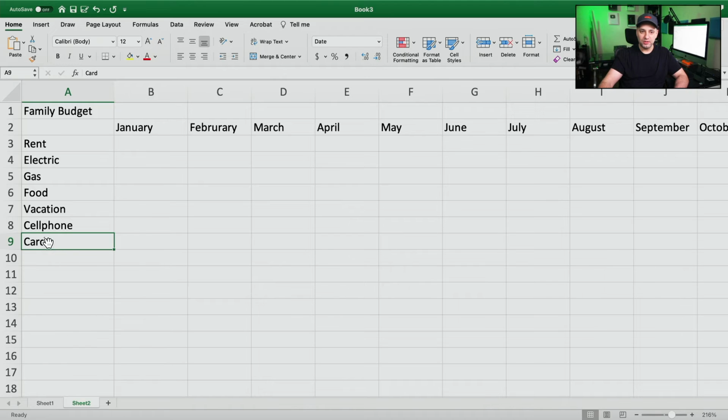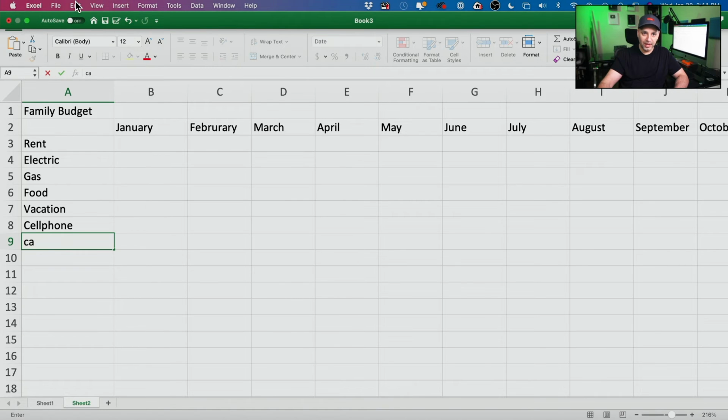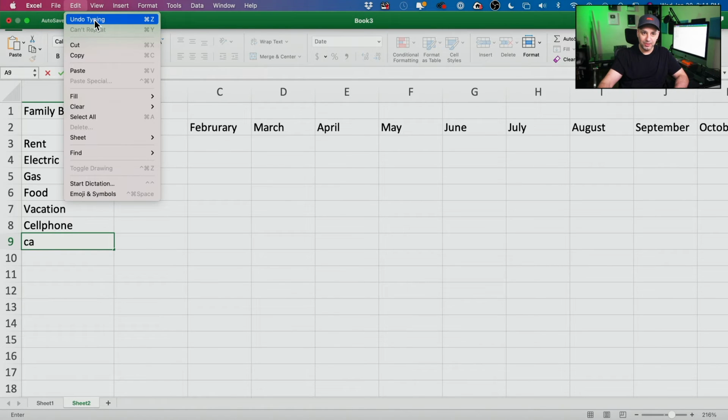I put card instead of car. So let me type in car, and look what it's doing. As soon as I started typing, it replaced what was there before. I just wanted to edit what was there before. So let me go to edit here and undo typing. Anytime you make a mistake, you go to edit and undo.